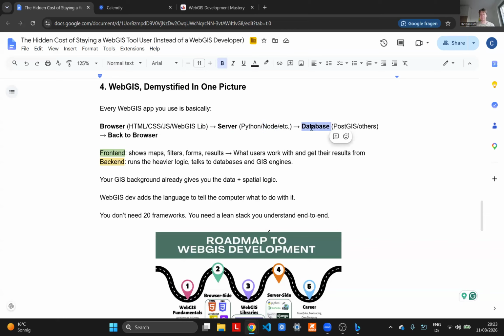And of course, the whole thing goes back to the browser. The browser usually requests data from a server. The server can request data from a database. On the server, you have your Python, your JavaScript, whatever, even your C++, doing the analysis and sending the result back to the browser. That's usually the main workflow in WebGIS.